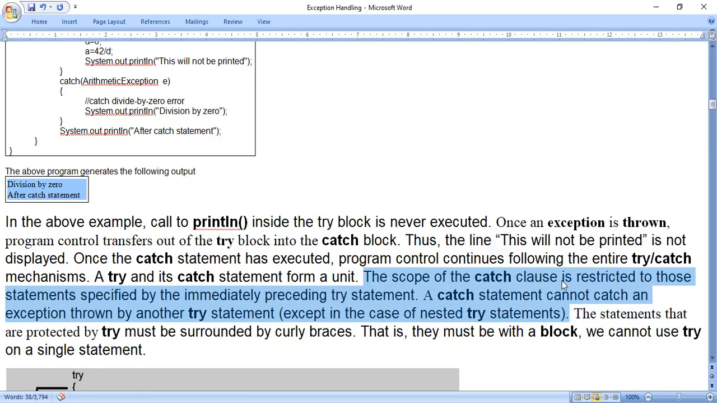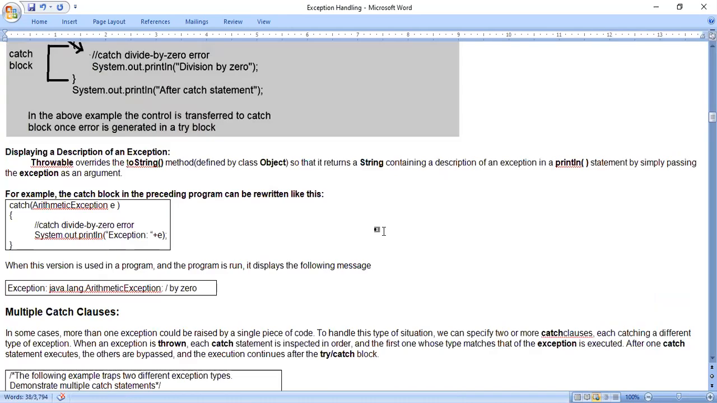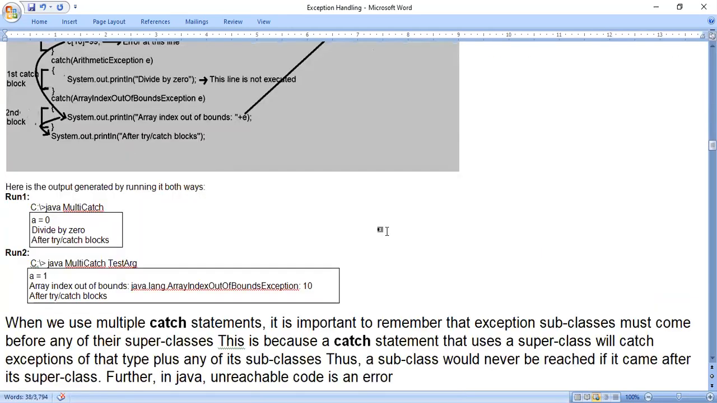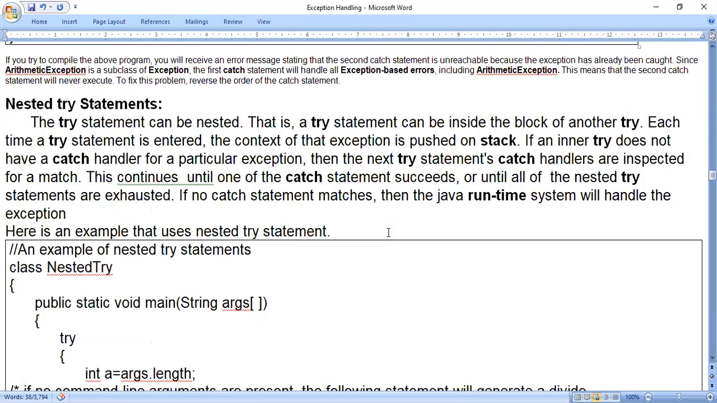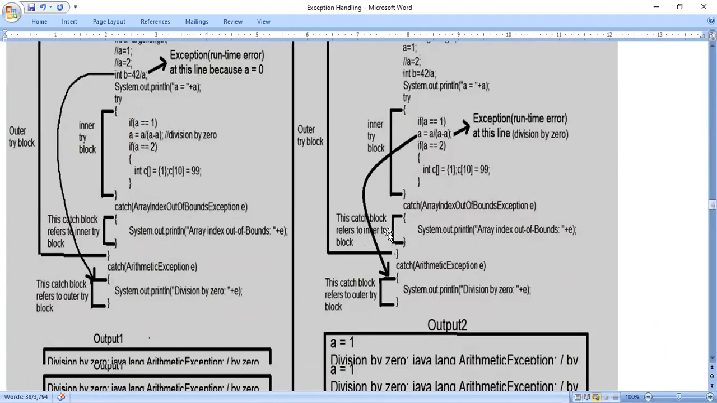The scope of the catch clause is restricted to those statements specified by the immediately preceding try statement. I will bring these two statements here because they are much needed in this program. In nested try, they are much needed.